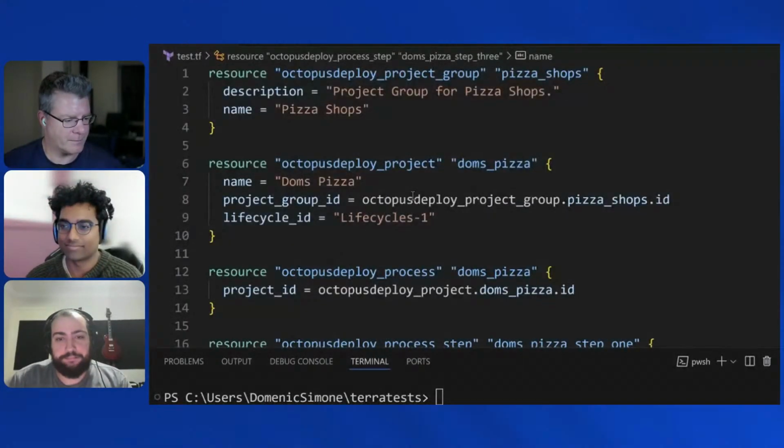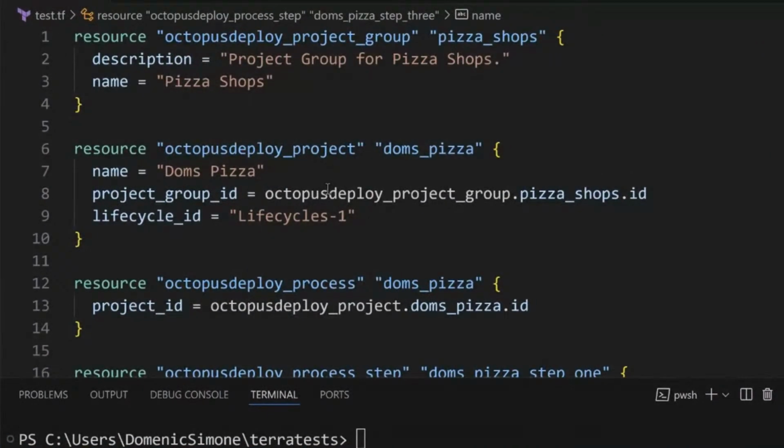Hello, so today I'm going to be showing off some of the new resources within the Terraform provider that will be released in V1. One of these new resources is the process resource. This process resource is designed to replace the deployment process and runbook process resources. They'll still be around for a bit. You've got time to move over to the new process resource, but this one is much better.